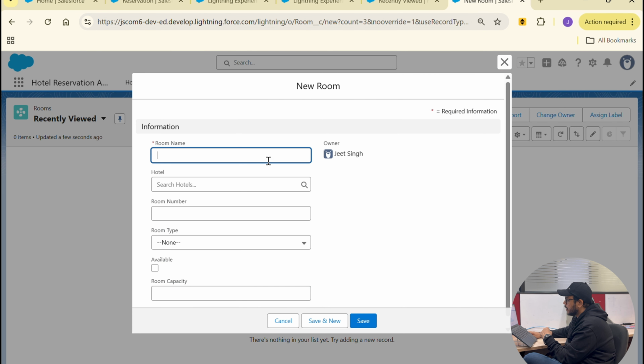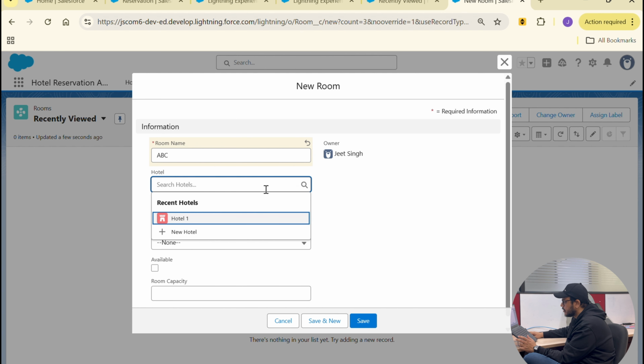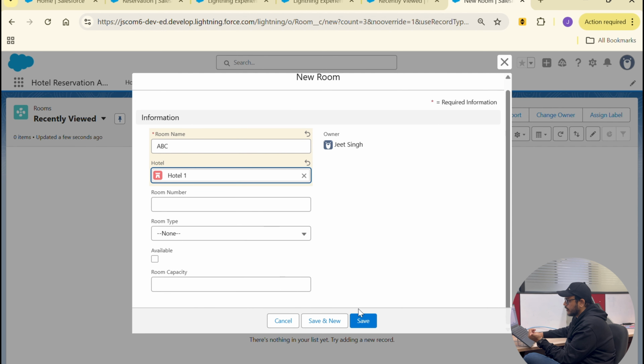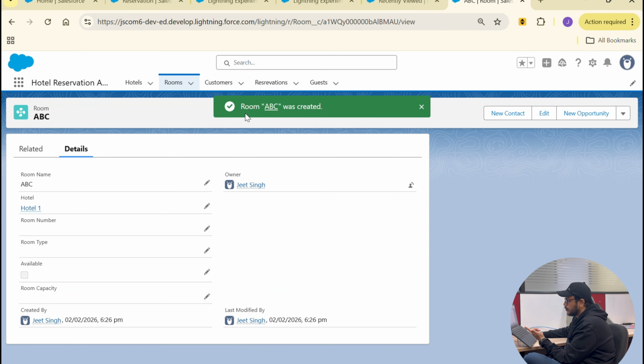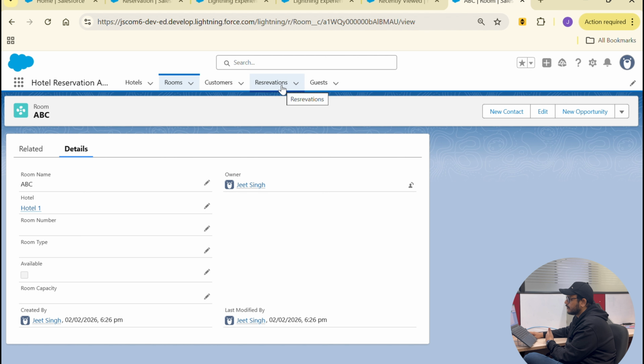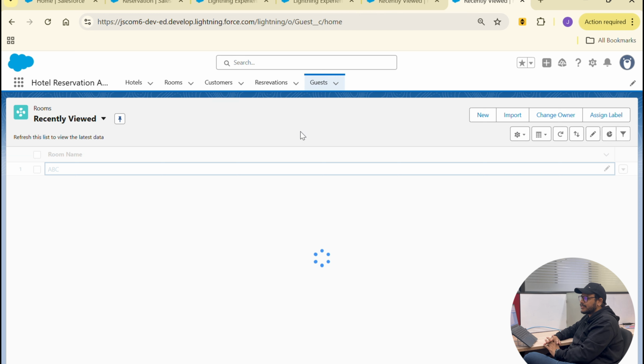Now if I have to create a room, I can create a new room. Let's say the room name is ABC, whatever, and it should be connected to a certain hotel, right? So you can connect it to the hotel, you can put the room number, etc., save the details. Same way you can enter the detail of the customer, reservation, everything, and you can start maintaining this. So this is a basic app which we have created.